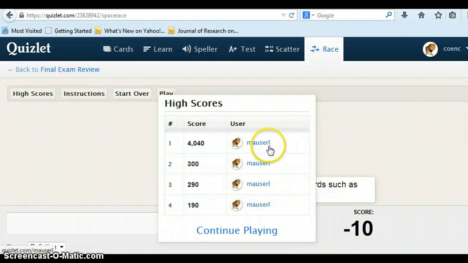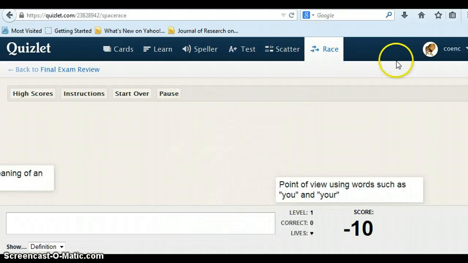So there's a high score list. You'll see that Mauser L, who was a gen ed teacher for this, did it with the students. Students in the class were shouting out the vocabulary words as they were coming across. And she actually had different classes competing with one another, and I think the top class got some sort of a prize. So lots of different things you can do with this.